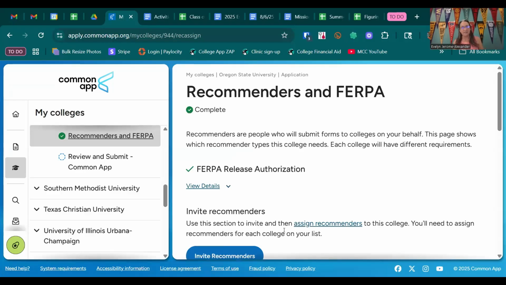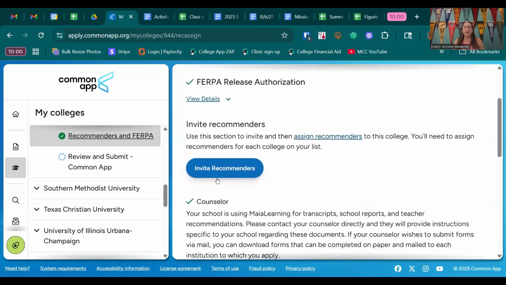rights have been released. Your high school will know this. Your counselor will know this. If your school uses any of the programs, it could be Naviance, it could be Score, it could be Zello, it could be Maya, that connect with the Common App, your counselor at school will see that you have waived your FERPA rights. This is a good thing. And now we are ready to invite recommenders.